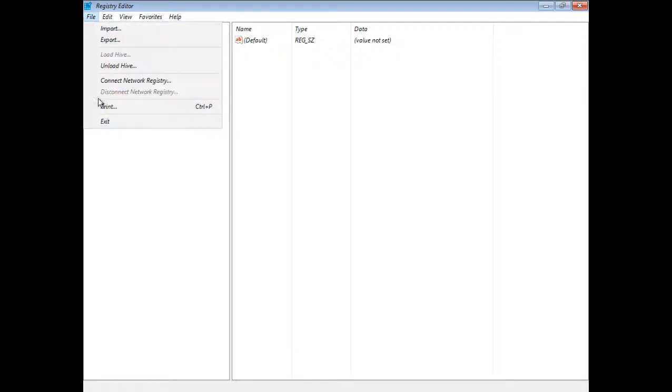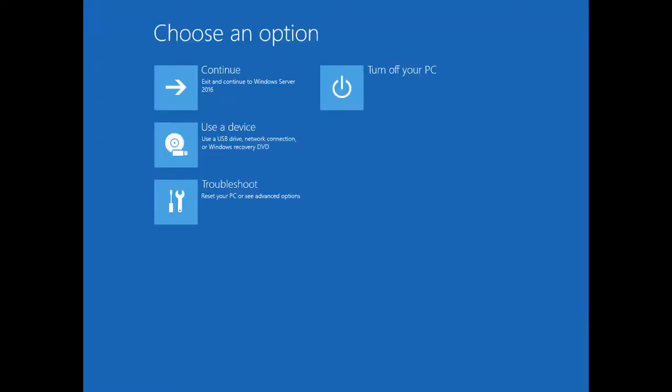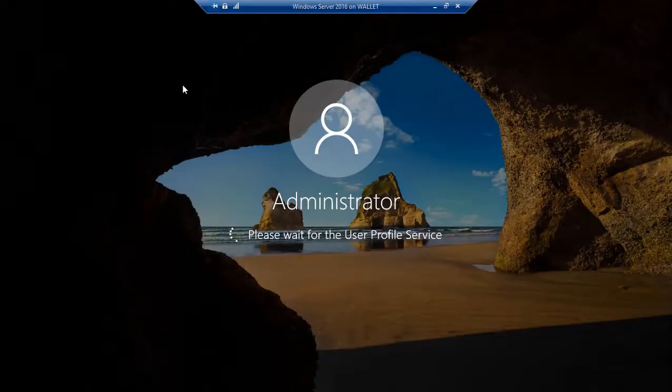Now we can go ahead and click File and Exit. And we can exit from our command prompt. And we can go ahead and click Continue, or you can turn off your PC, whatever you want. And it's going to boot into Windows. And now we're logging into our Windows 2016 server. And everything should be fine. When we go to log back in, there's been no permanent damage done by going and editing the registry.